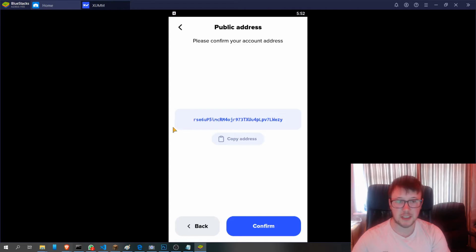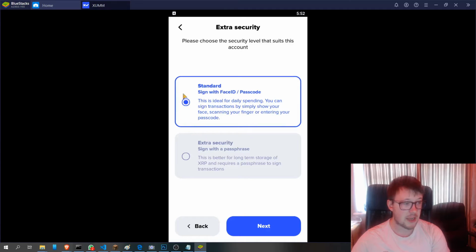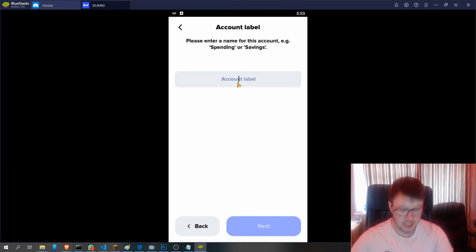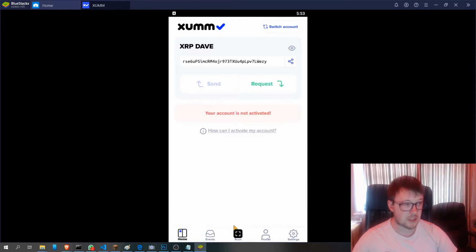there is the address, the actual XRP address. So it actually knows what the XRP address is based on the secret key itself. So if I click on confirm, it's just going to say you have imported a new account. It still needs to be activated. Obviously, I understand. And then you can sign in either with a face ID or fingerprint or that kind of thing. So once again, I'll let you choose. But for simplicity, I'm just going to call this XRP Dave. And hey, congratulations, I've just set up a XUMM account.